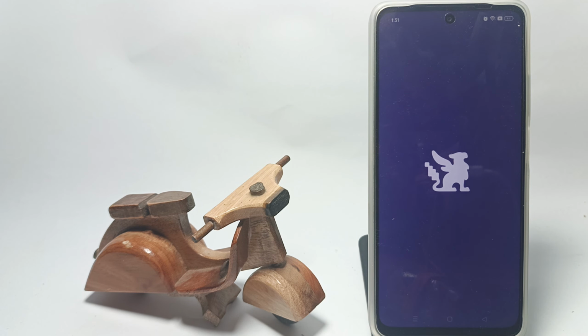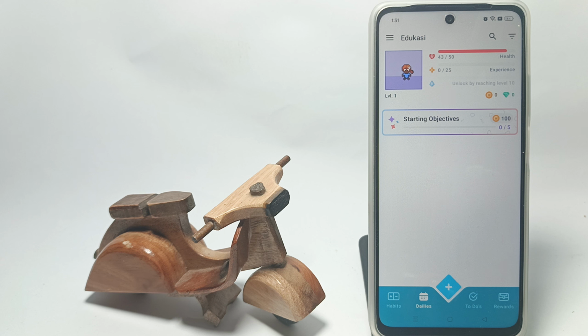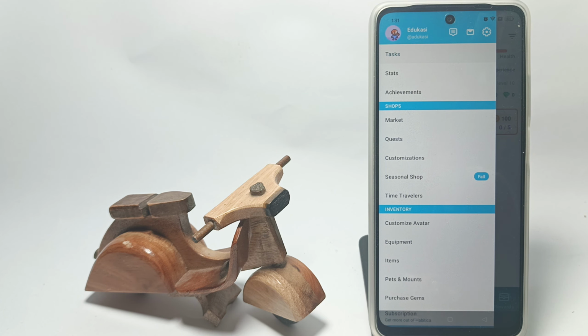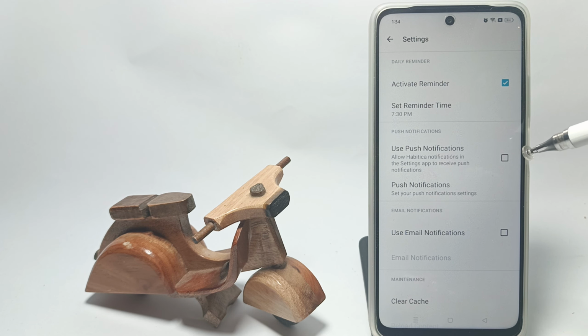Firstly, open the Habitica app on your Android device. This is the initial screen of the Habitica app. Next, tap the three-line icon at the top left. And a menu appears like this. Tap the settings icon. And tap push notifications. So that's it, the tutorial on how to turn on push notifications on the Habitica application.